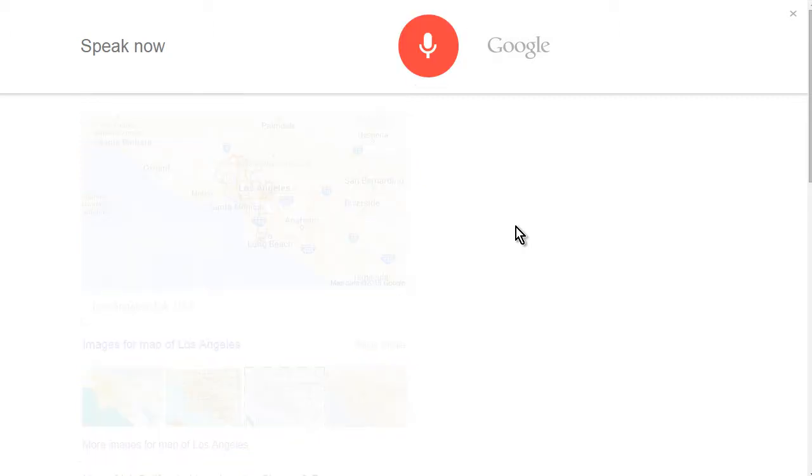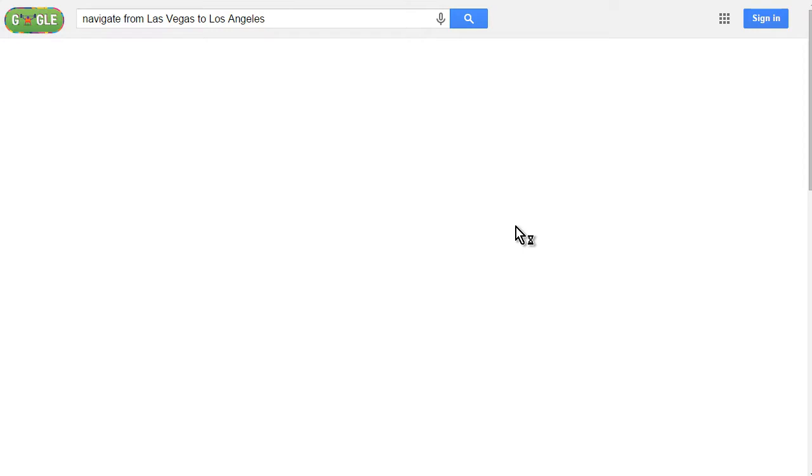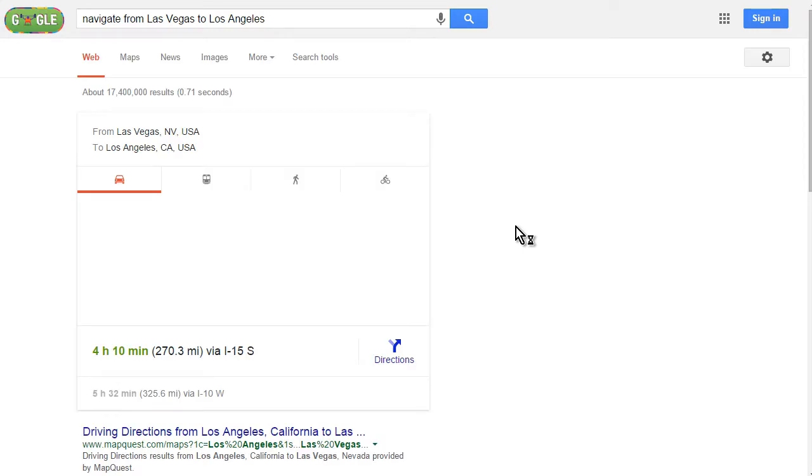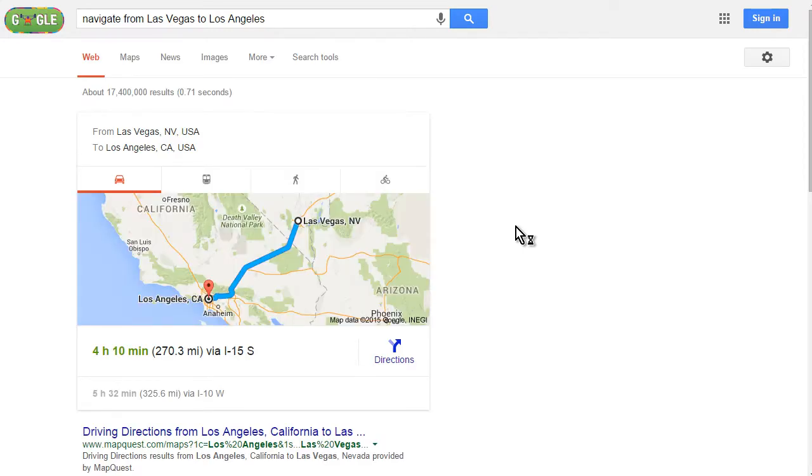Navigate from Las Vegas to Los Angeles. Los Angeles, USA is 4 hours and 10 minutes from Las Vegas, USA by car in light traffic.